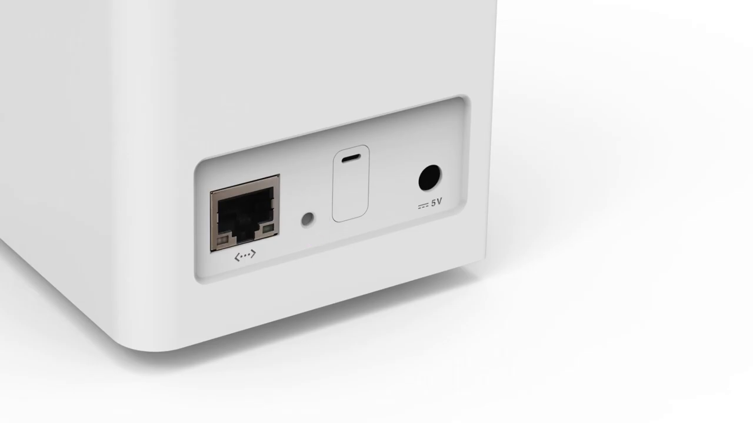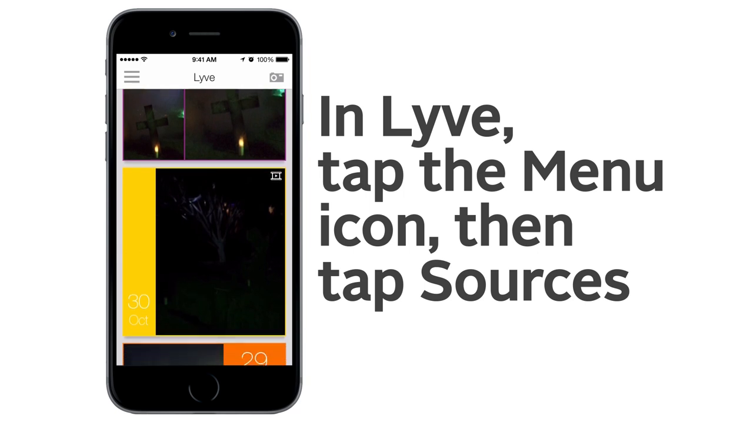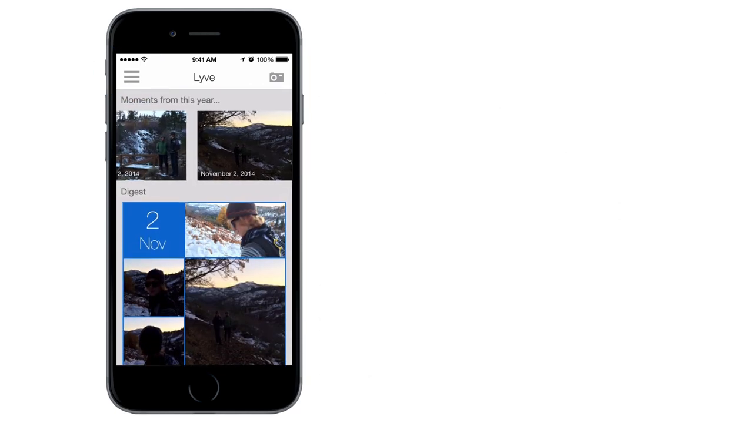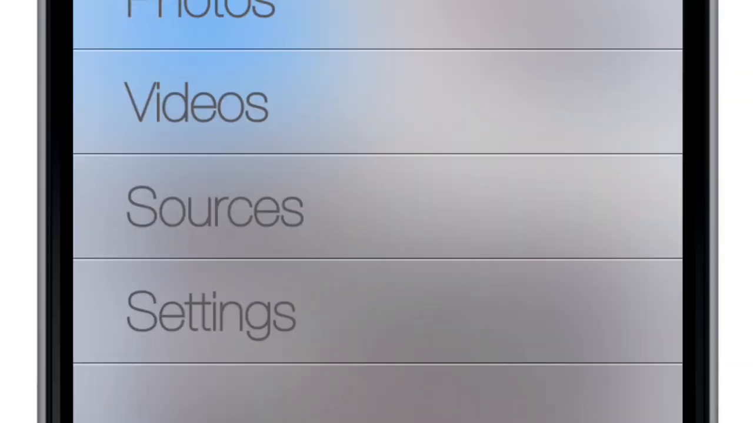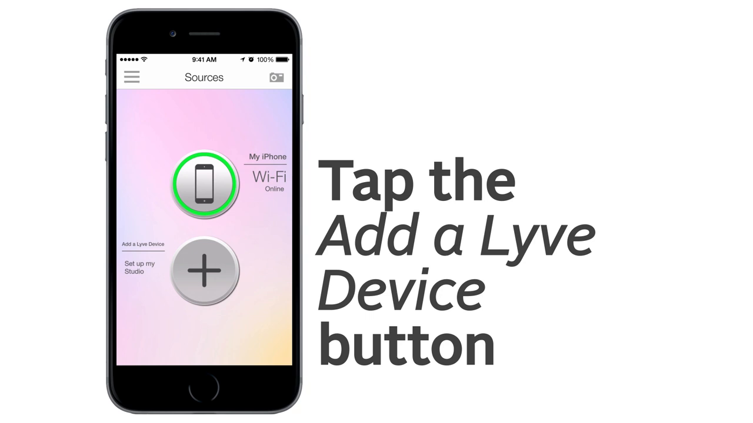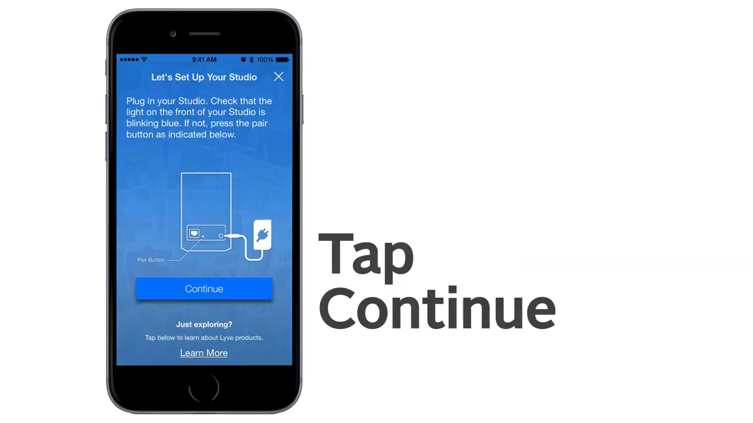Alright, step 3, we're ready to pair your device with Lyve. Go back to the Lyve app and tap the menu icon in the upper left corner. Then tap on Sources, which is where we'll add Lyve Studio to your account. Just tap the big plus sign here and then tap Continue.